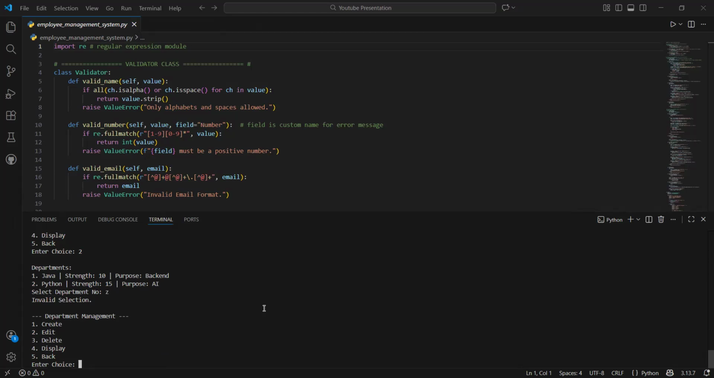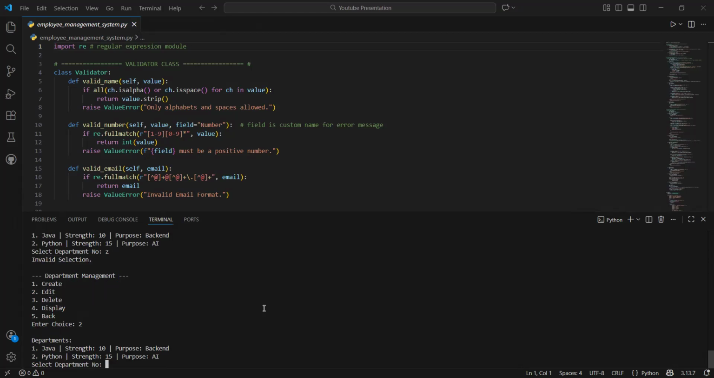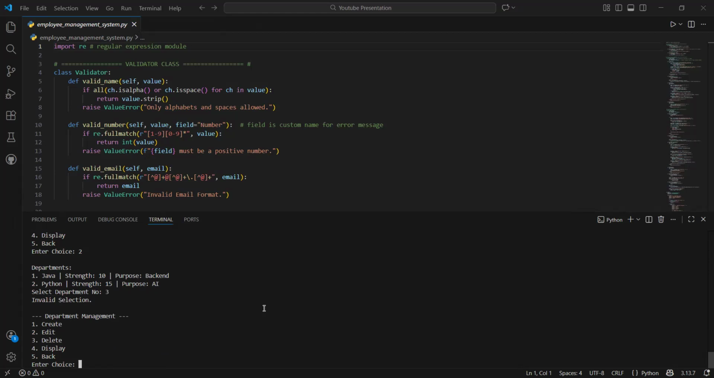Now I am giving another thing that is not in the range. Here it's only 2 departments, but I am giving department number as 3. Let's see what happens on the output screen. It shows invalid selection because 3 is not present between 1 and 2. Here are only 2 departments, 1 and 2. Usually 3 will return an error message. So here we can see invalid selection on the output screen.